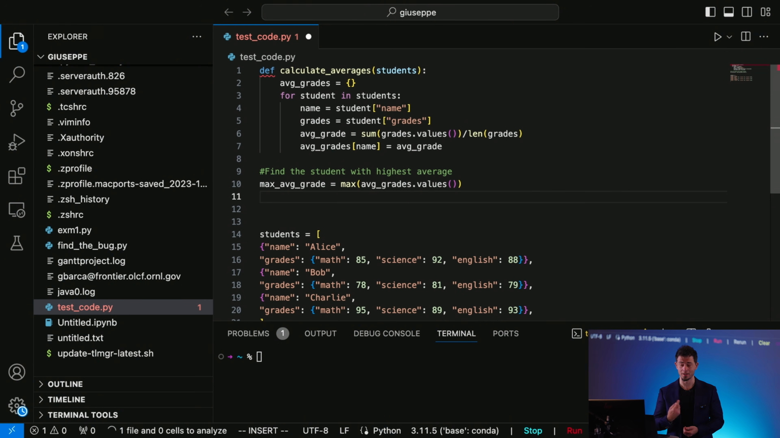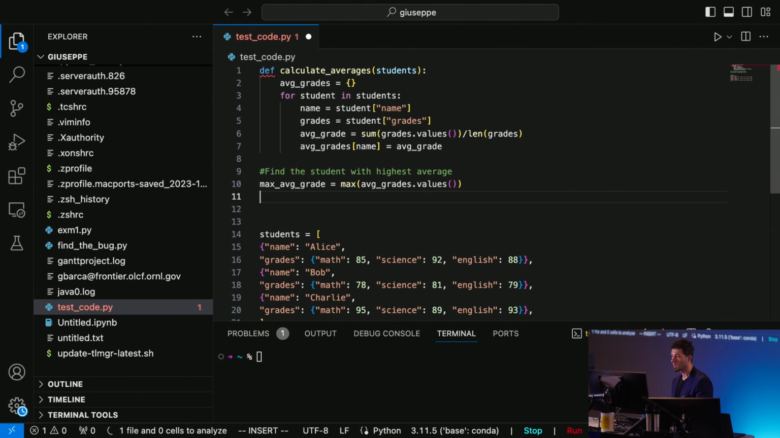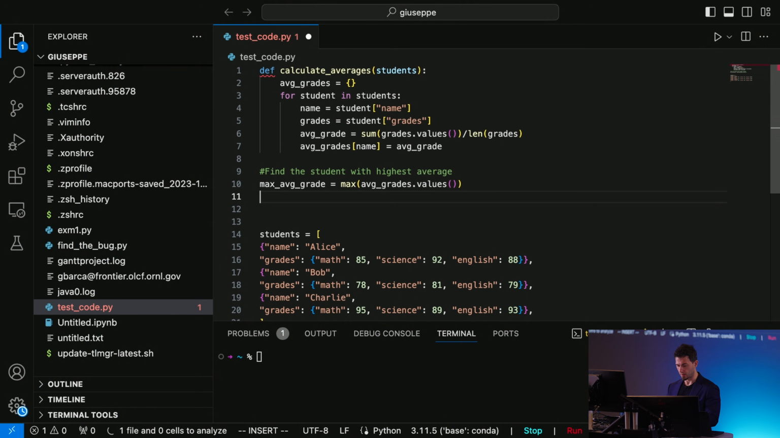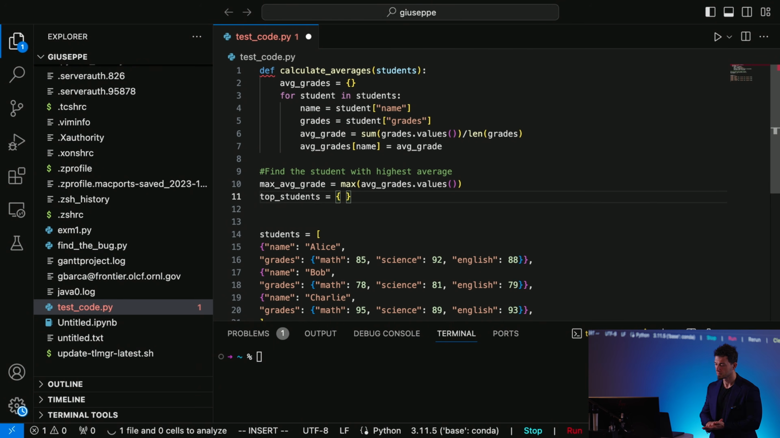Okay, nice. Now we have the maximum average grade. We need to identify the students who have achieved that grade. It might be one, it might be, sorry, multiple students. Okay, so how do we do that? Let's first of all call top students this dictionary that we want to return. And let's say I want to do this using a comprehension, because we did comprehensions right now.